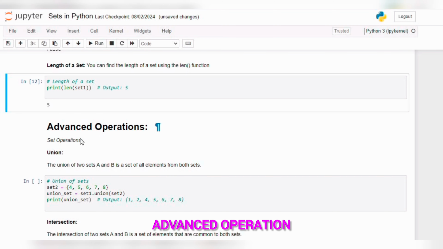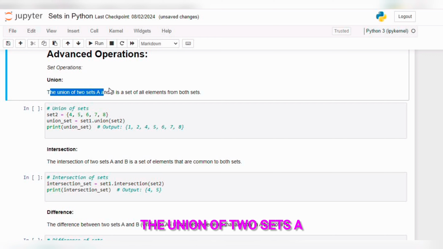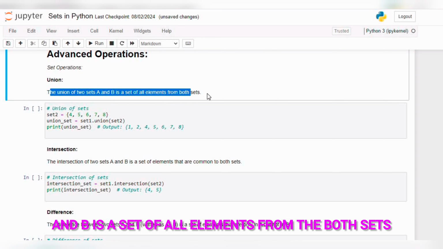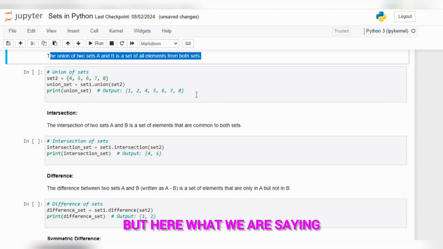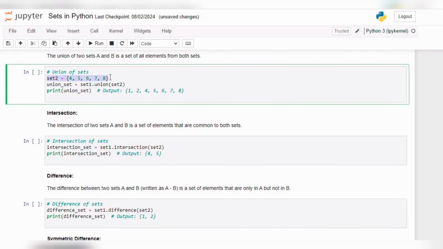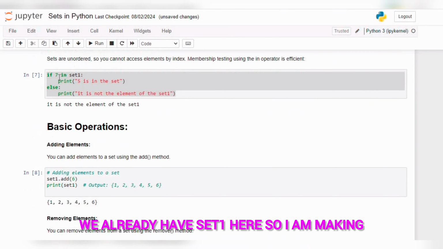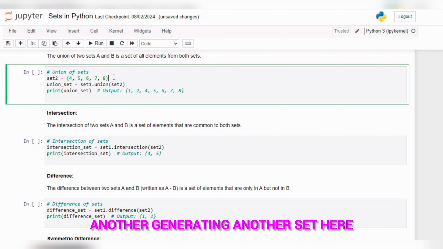Advanced operations. Now here we are testing the relations. Union: the union of two sets A and B is a set of all elements from both sets. But here we do not allow duplicate elements. So I'm making another set, set2, which is 4 5 6 7 8, because we already have set1 created here.